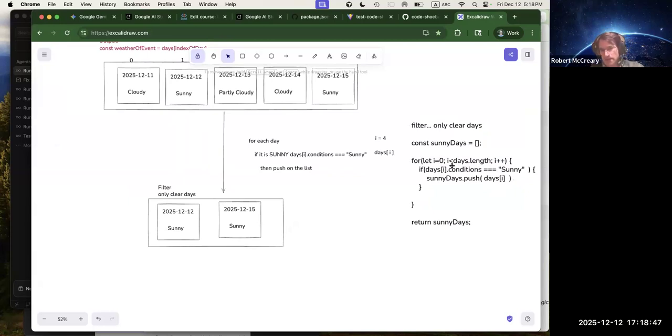So this would get the sunny days, right? We want to do it a little bit differently. We still want to check, but we want to check for the date instead of the sunny day. And there's a kind of optimization you can have. You don't have to have an array.